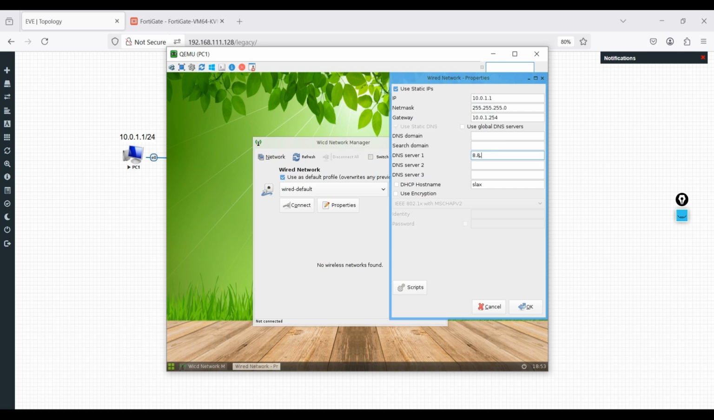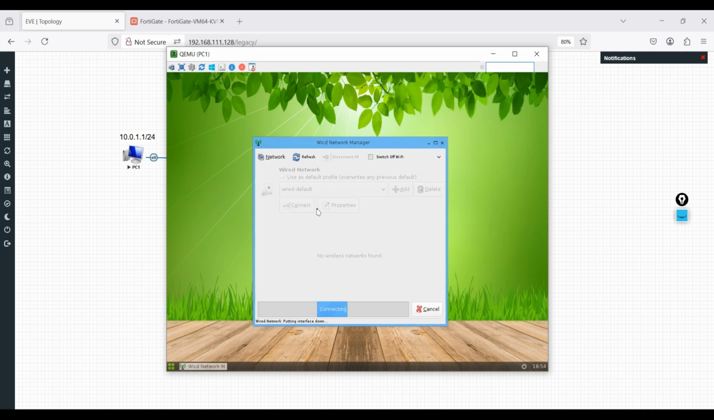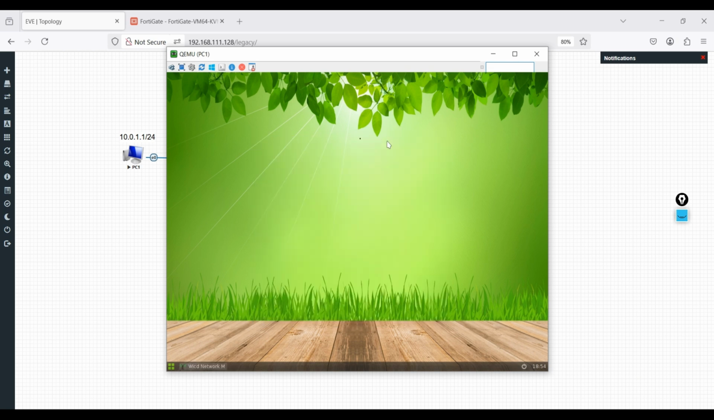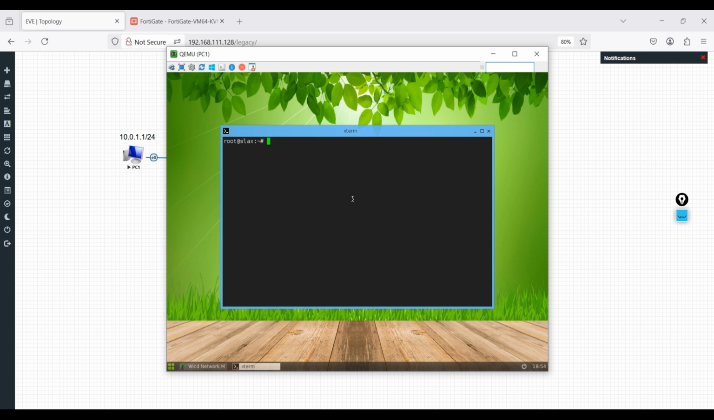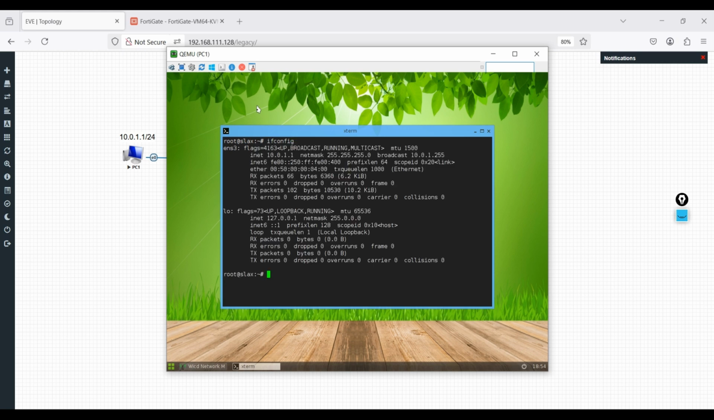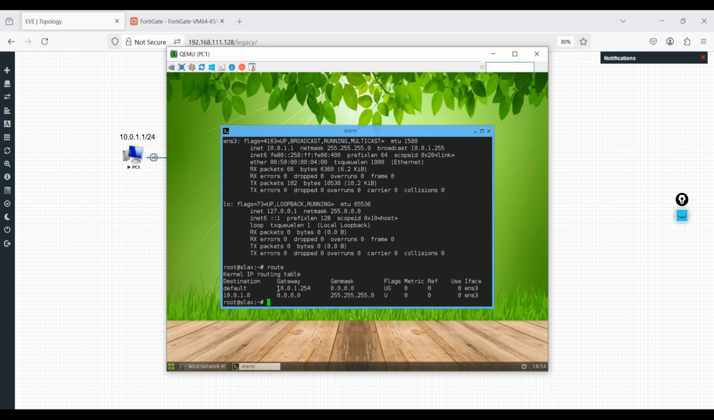And what is our DNS? 8.8.8.8 and 1.1.1.1, and hit OK and press connect. You will see it will get IP. Here you can see it's getting IP 10.0.1.1. So now let's go to the terminal here and see ifconfig. You can see here it's getting IP, and it's also getting the gateway.